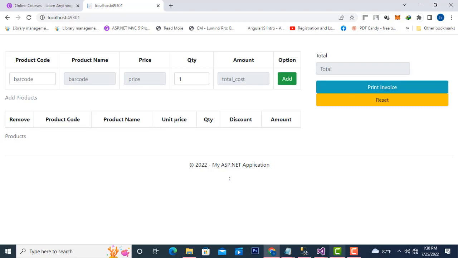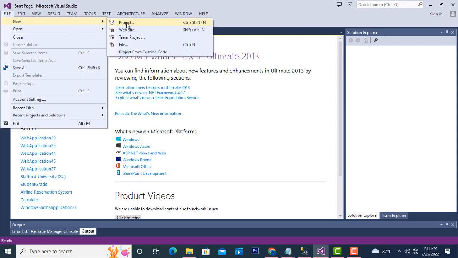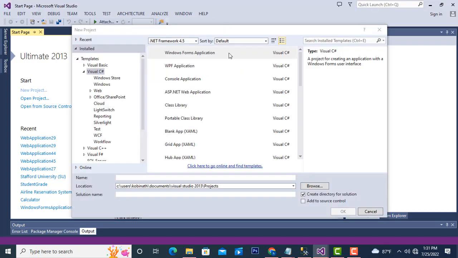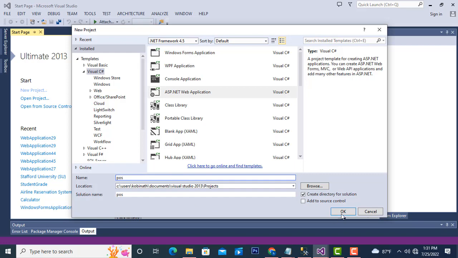First, if you have a newer version, it's no problem, it's the same. I have Visual Studio 2013 installed on my machine. So first we go to File, New Project. Select ASP.NET under Visual C#, ASP.NET Web Application. Here you have to give the name of the project. I am going to give it POS. Whatever name you can give. Click OK.